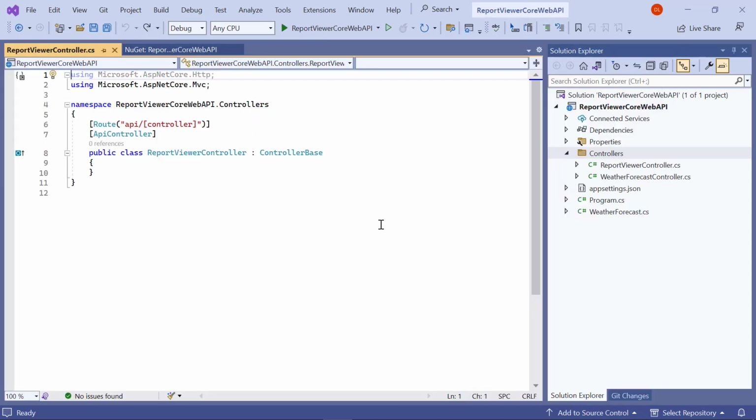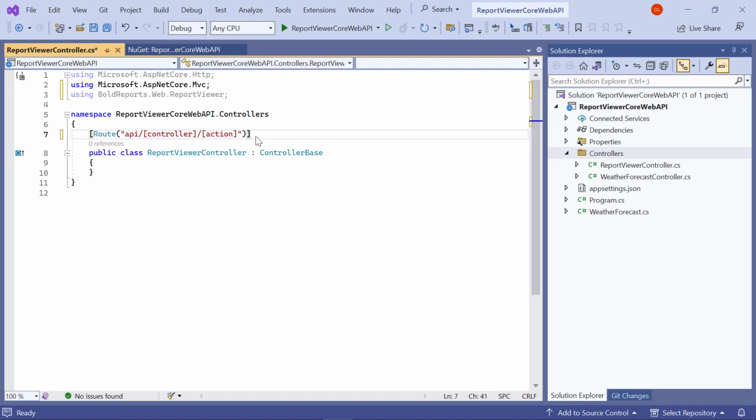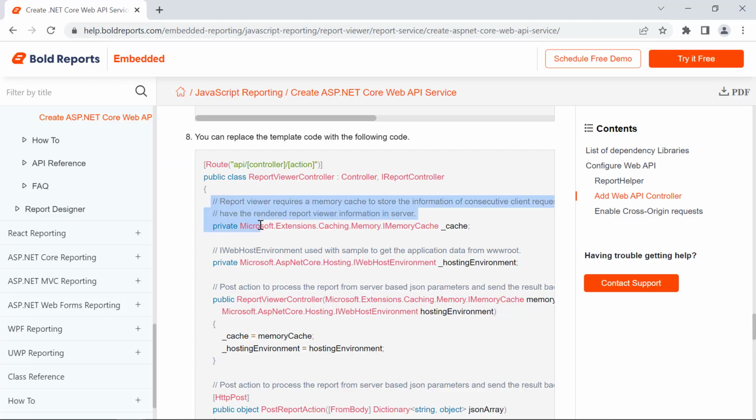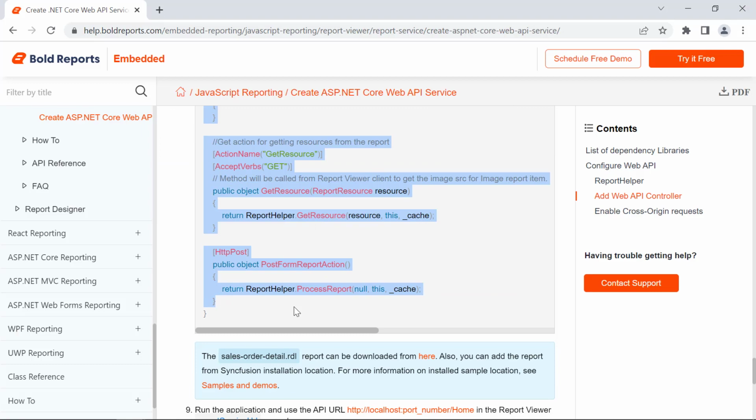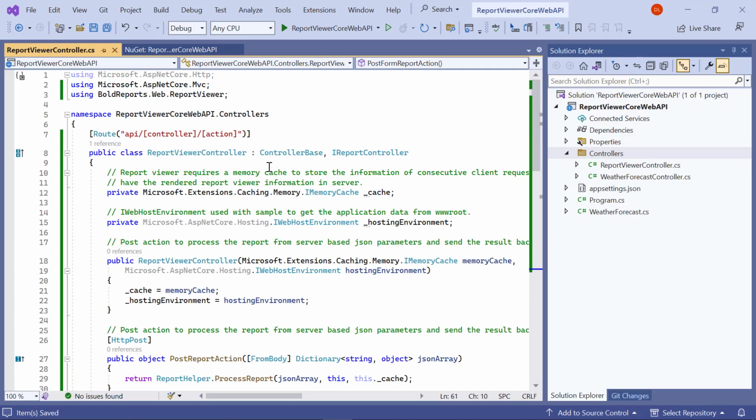In the controller file, I add the necessary using statement. In the route attribute, I add the action placeholder. And remove the API controller attribute. Inherit the IReportController. I copy the necessary variables and methods from the documentation, and paste them inside the report viewer controller class.